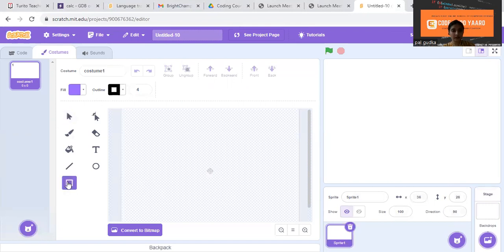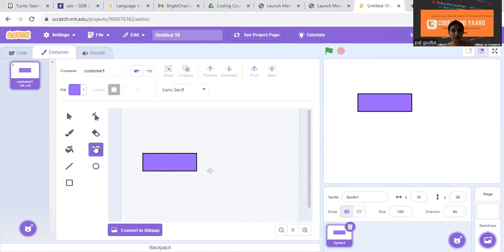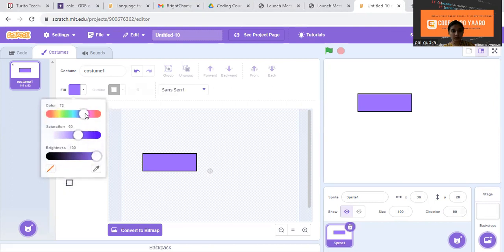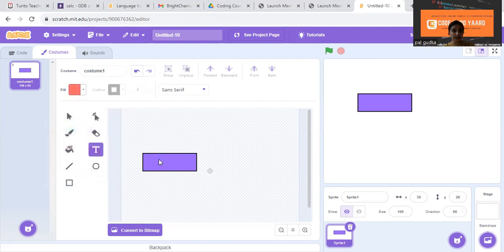You have to click on this square option and create a box like this. Inside that, you have to click on the T option. In the T option, you change the color and write the name of the language. Suppose my language is Chinese, so I'll write Chinese. You have to write it like this, and after you write it, you arrange it like this.